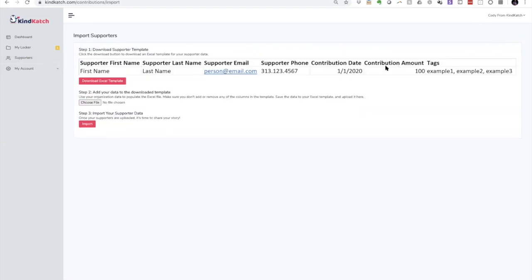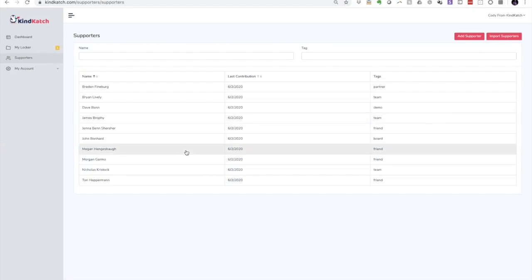We give you the headings here, and you can also download an Excel template for these exact headings. Once you import that file, all of your supporters will show up in your supporters screen with all the tags. And here you can search based on their tag or search them based on their name. You're going to send all of your supporters to a landing page. That landing page is going to house that content.